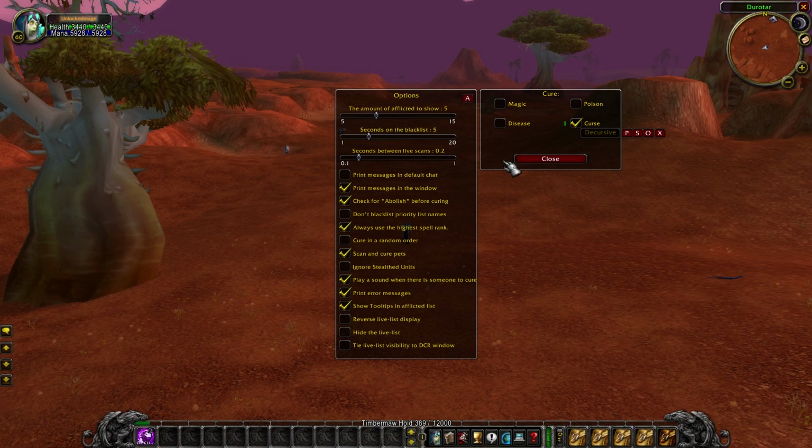Hide the live list. By default, it's off. Note that for Decursive to work at its full potential, this option should be left unchecked. Hide the live list: you won't see the list anymore when someone is debuffed. Tie live list visibility to DCR window. By default, it's off. If the main DCR window is closed, then the live list is hidden.